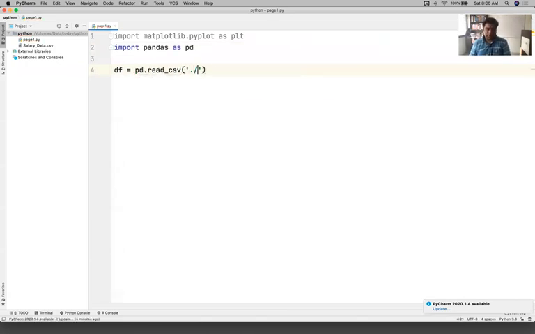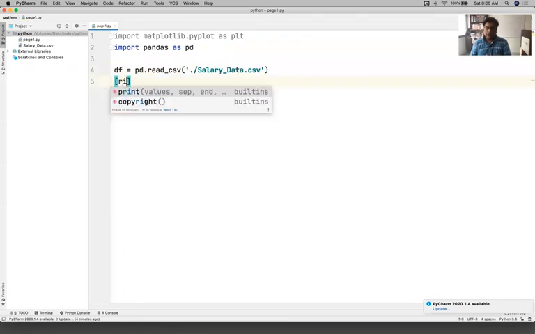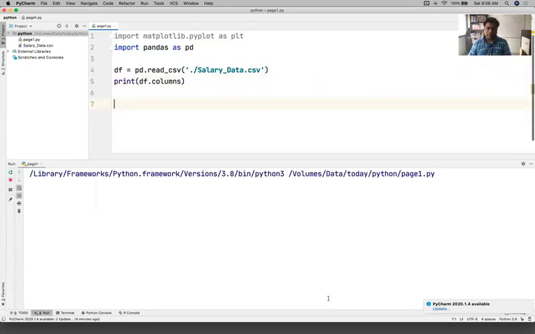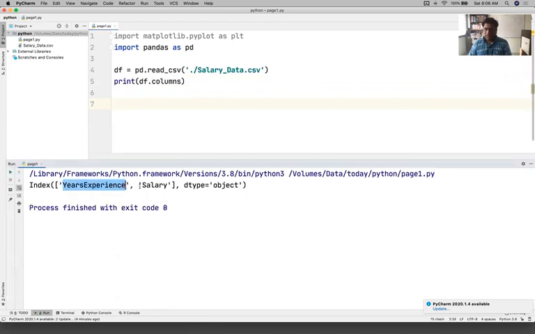Right in the same directory, we have a file called salary data.csv. This is the data we are looking for. Very quickly, I just want to see what exactly the names of the columns are here. So probably I'll say df.columns. Let's see the column names, because we have to use the column names in order to get the data. This is years of experience and this is the salary.